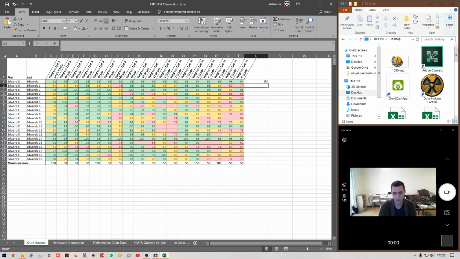So this student's minimum score was a 90, which looks like this progress test 8, and also this progress test 2 from a different book. So now I'm going to do the same thing. Let's give it a label, min score. Now I'm going to do an average.